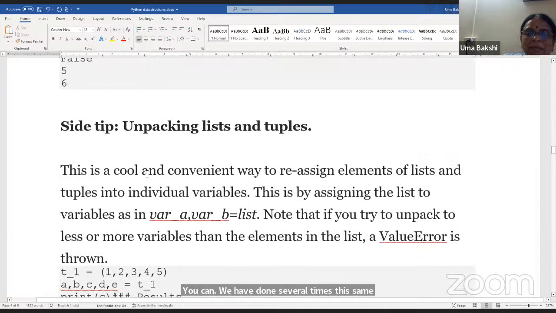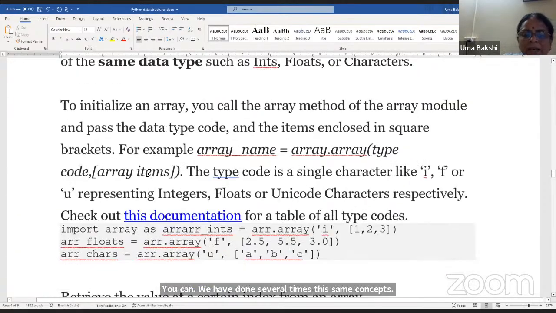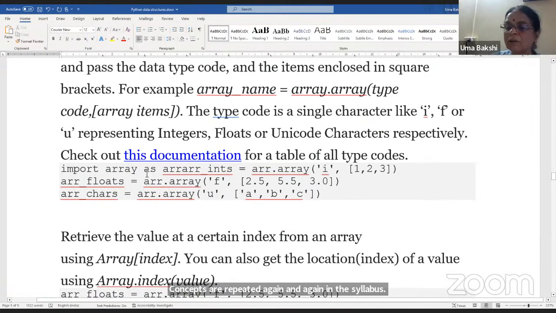The concepts are repeated again and again in the syllabus. The same things are there, you can understand. Arrays and all are also done.